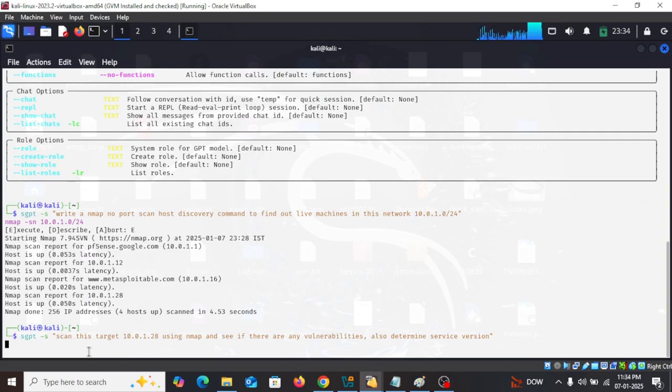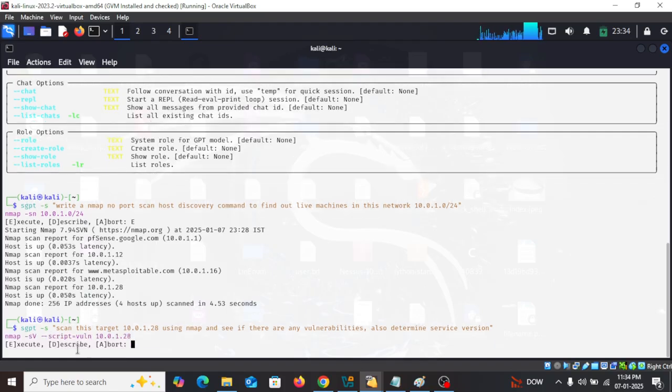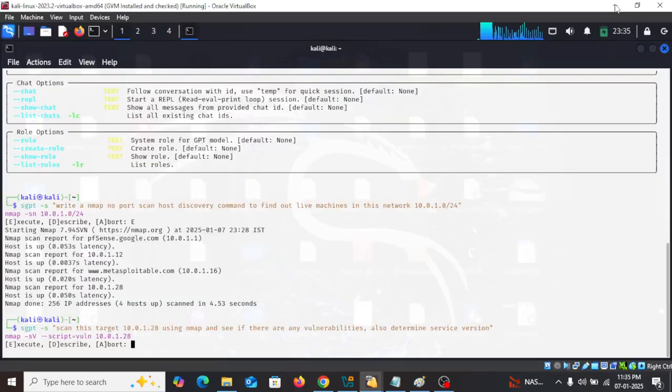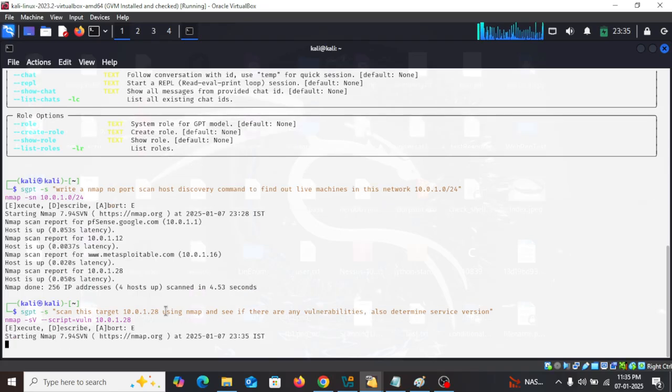So it is taking time and giving me a prompt: nmap -sV, which is for version detection, and also using the script vuln to check for vulnerabilities. My target IP address is 10.0.1.28, which is our target address. So in this scenario, my target, Dark PC, is 10.0.1.28. I'm just now using ShellGPT, artificial intelligence, the power of AI, to perform this ethical hacking.